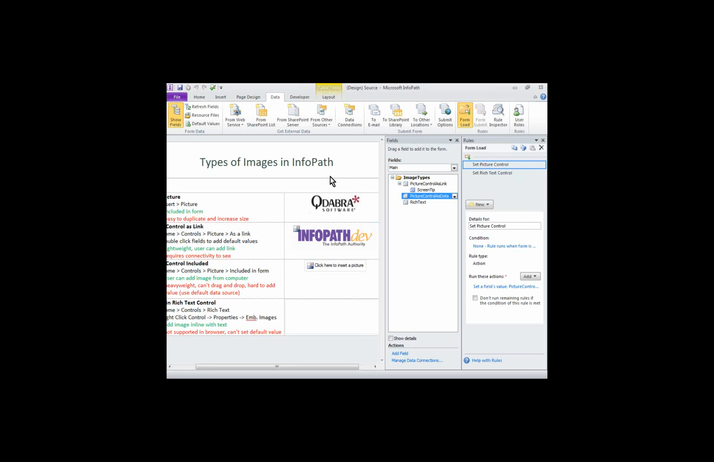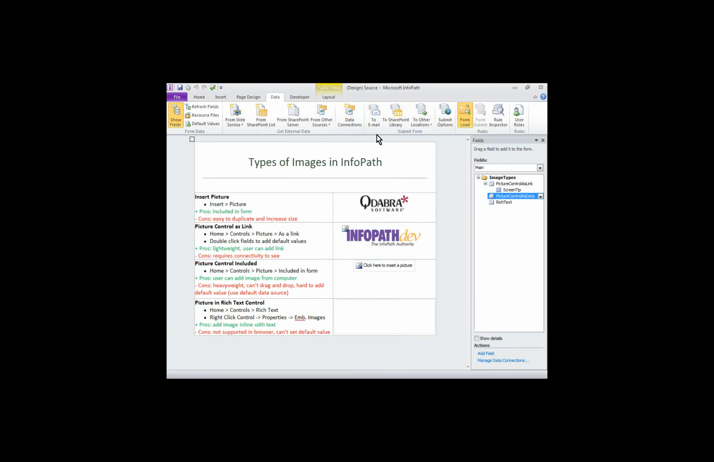Now, how do you create the default data file? Well, that's as easy as simply saving your preview here, filling in an image, saving it as XML, and then re-importing the same XML into your form. So let me just show you how you do that.